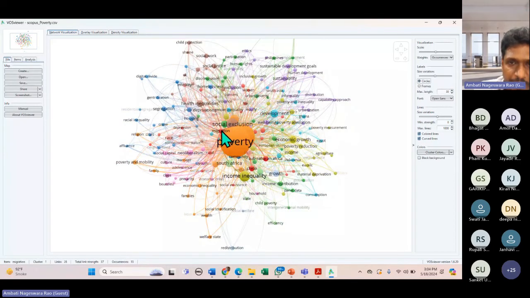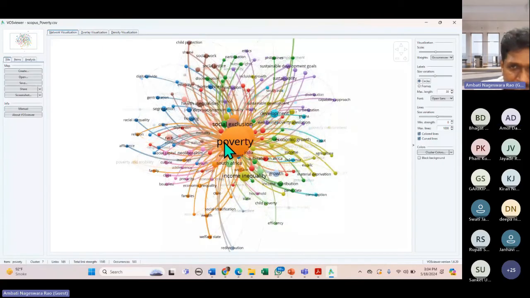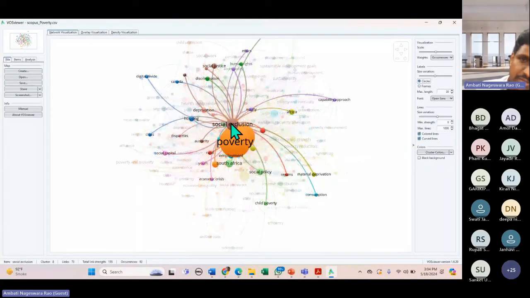And then you keep your cursor on a particular keyword. For example, poverty is the most repeated keyword, with the highest number of repetitions compared to any other. Okay, so we can see here. The next one is social exclusion.